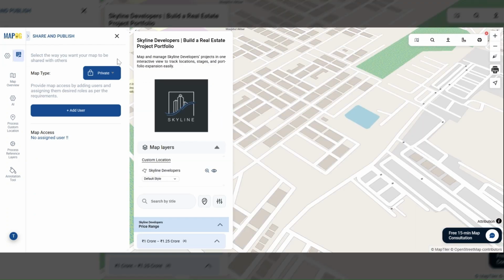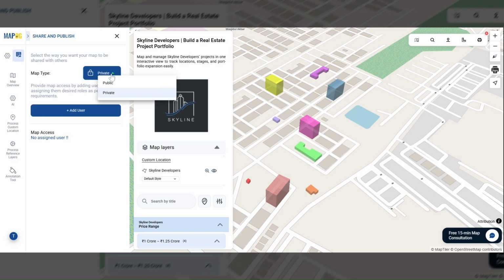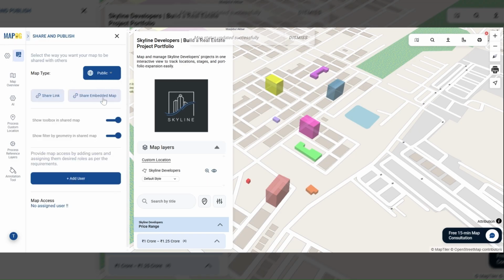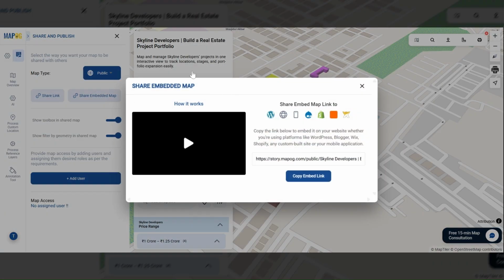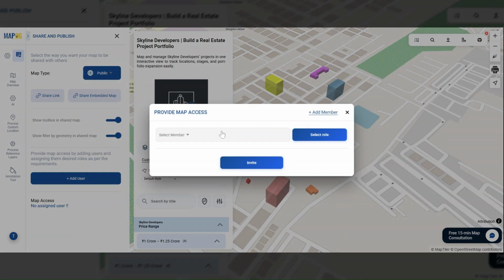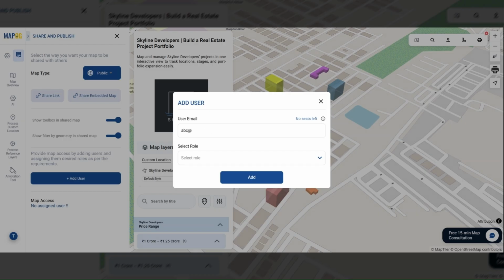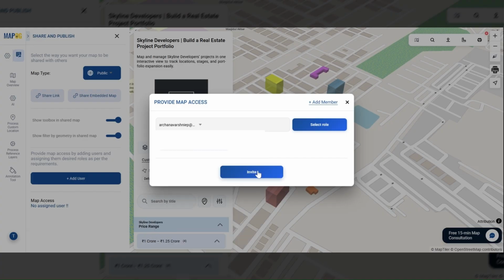Change visibility from private to public, then generate a shareable or embeddable link so stakeholders, investors, or clients can explore your projects interactively. Use Plus Add users to include existing users or create new ones by selecting Add members. You can then invite them to view or edit the map.